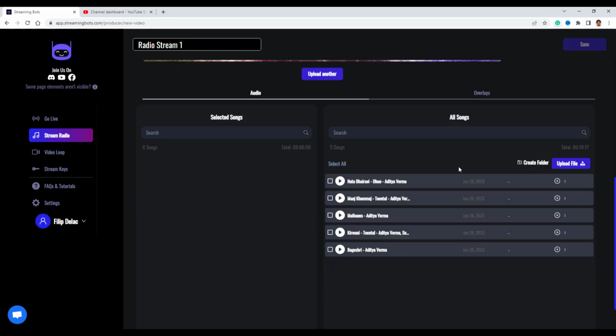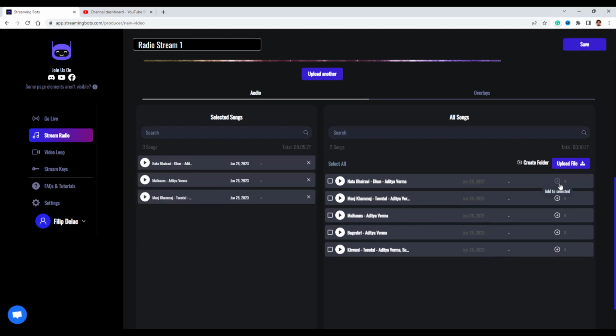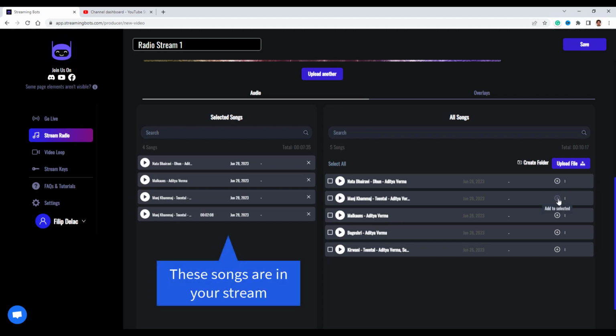After upload is done, you can see your songs on the right side. Now just select the songs and drag and drop them to the left side, or click here Add to Selected. You can also organize your songs into folders for better organization. This left panel contains songs that will be played in the stream.